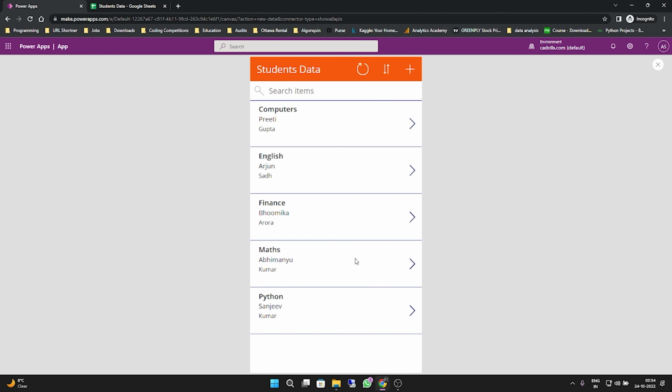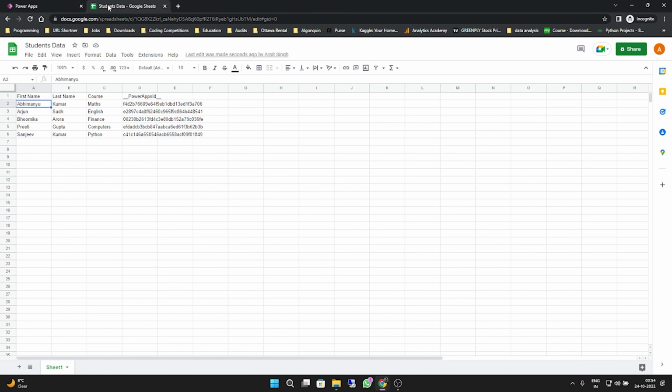It will take a little bit while. Once the details are available over here, you can see the entry available over here. If for any reason the entry doesn't show over here, you can manually click on the refresh button. Now let's go back to our Google Sheet and see if the entry is available or not. So you can see the same entry is available in the first name and the last name as well.